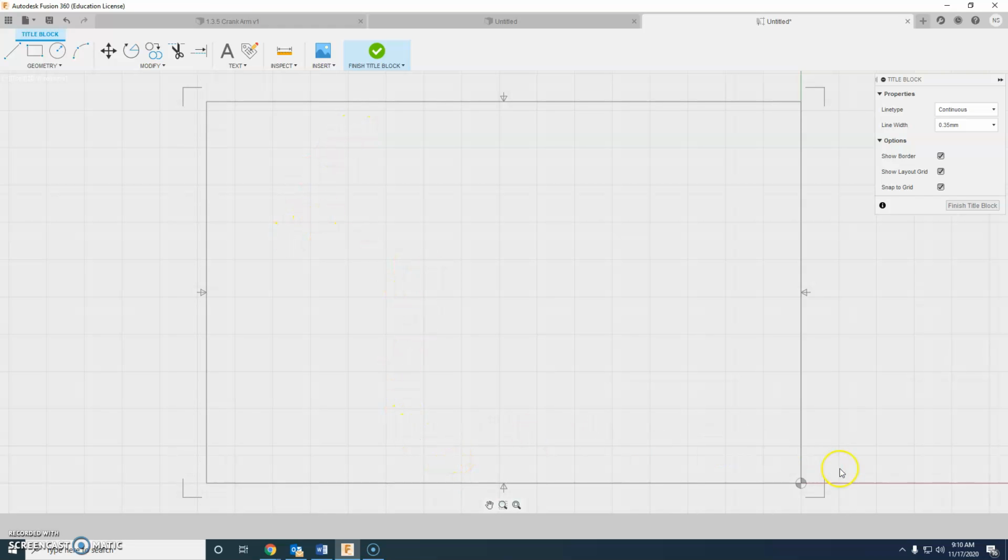Now, most title blocks are usually down here in the lower right-hand corner. However, we're going to make a title block that goes all the way across the bottom of the sheet to allow more space for our multi-view drawings. To do that, we need to draw a new title block.